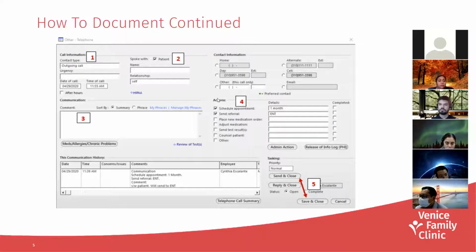You guys can also use the action section here, where you can check off certain things to notify the person you are sending this communication to, or the information you want reflected on the chart. Once you're done, just select Send and Close.